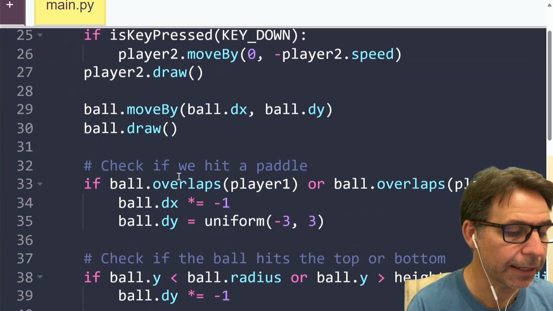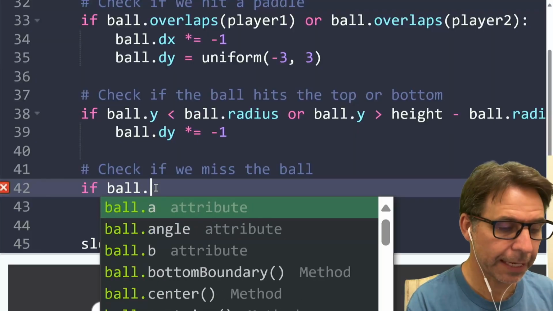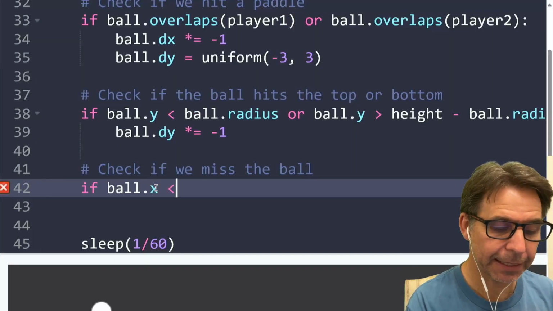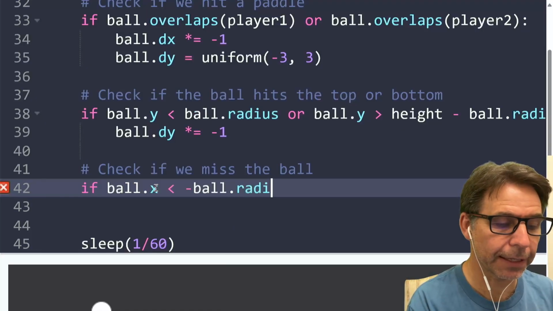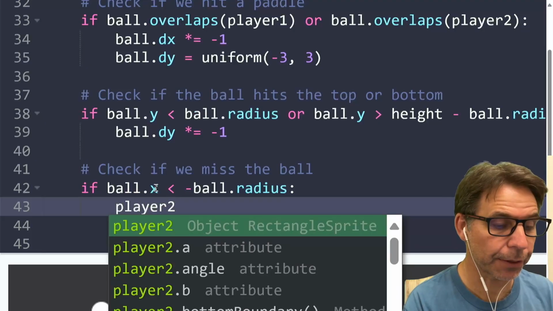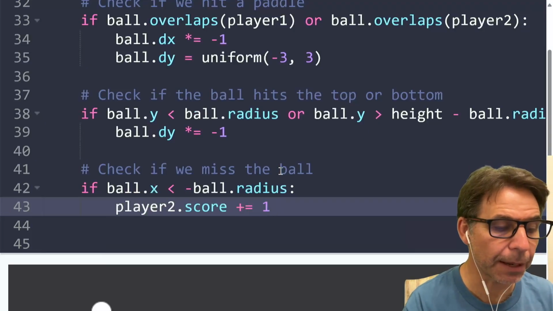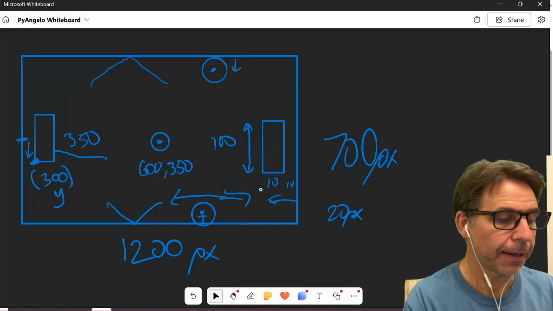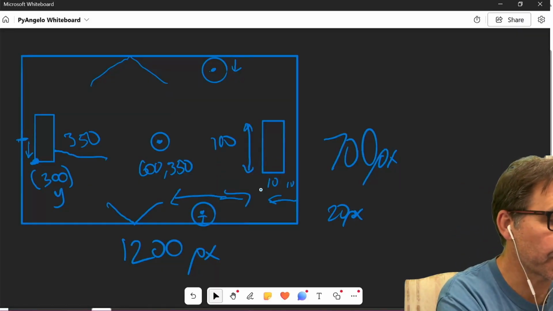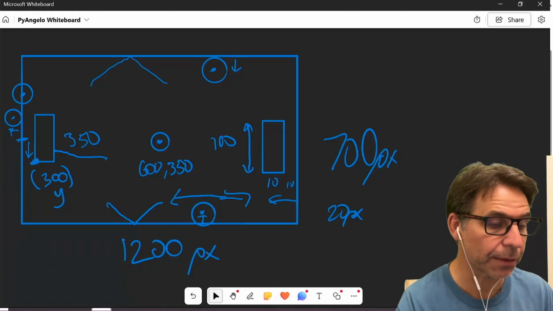And then down here, if the ball.x is less than minus the ball.radius, then player2 actually gets a point. So player2.score plus equals 1. And how did I know it was minus ball.radius? Again, if the ball.y was 0, it would be here, but I want the ball to be totally off the screen, so it's less than 0 by the ball.radius, so minus ball.radius.